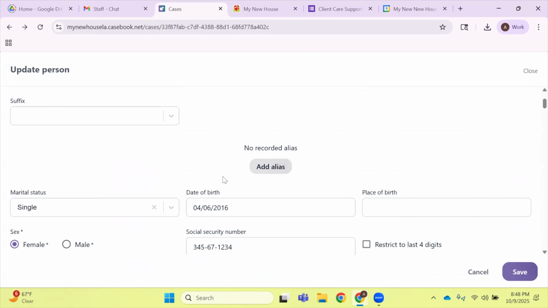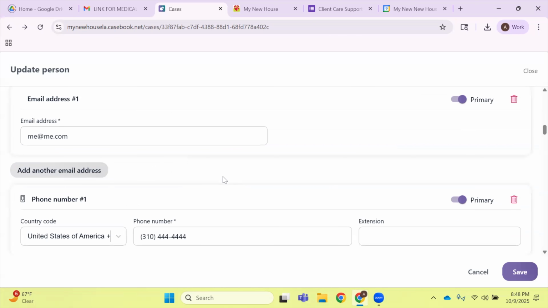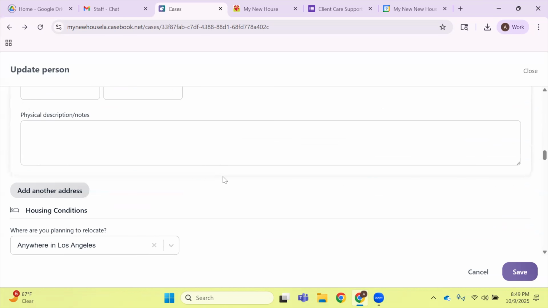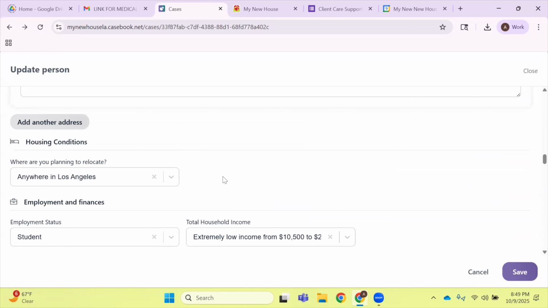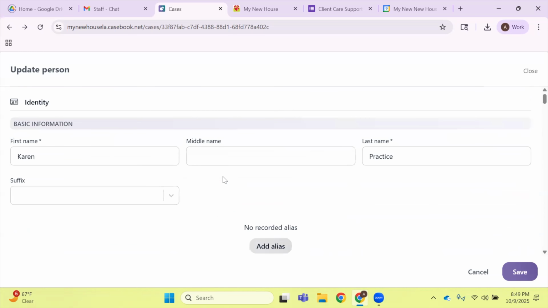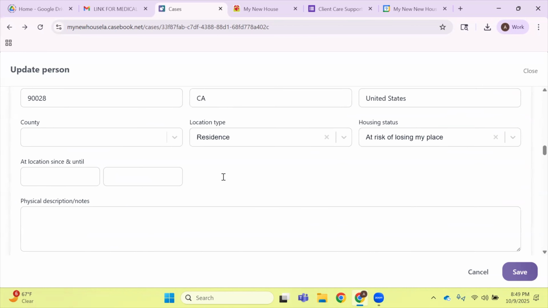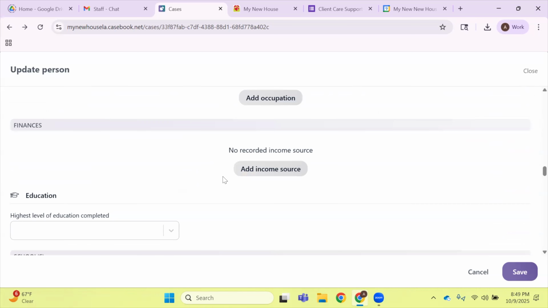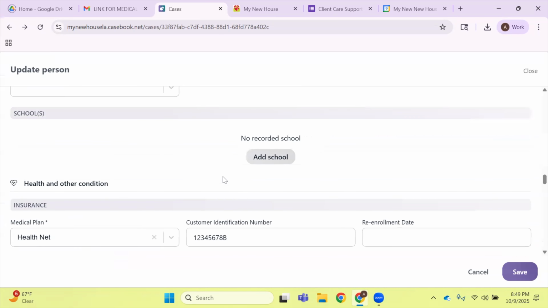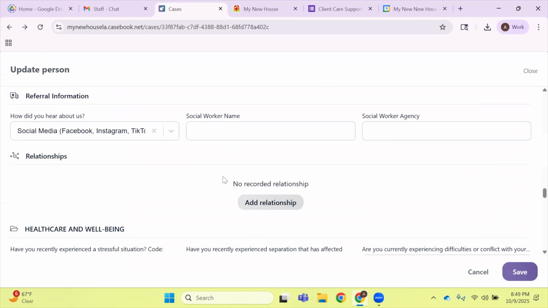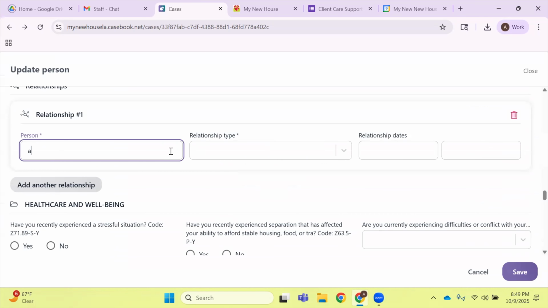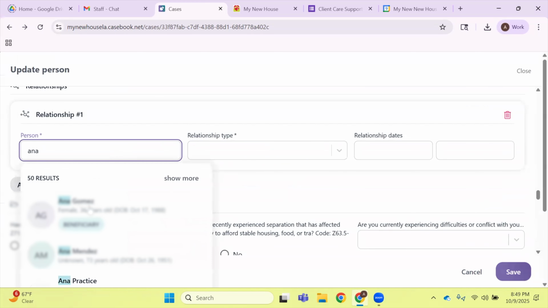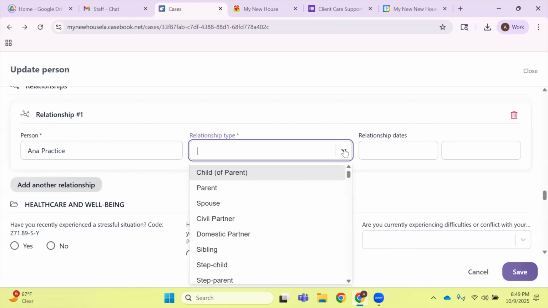Where we were before with all the information previously entered, like address, stuff like that. This is for Karen or Anna? This is for Karen practice. Okay, I need to make sure I know who I'm working on. Oops, do not zoom. Here we go. Medical condition relationship. So add relationship. We're going to add Anna practice. There we go.